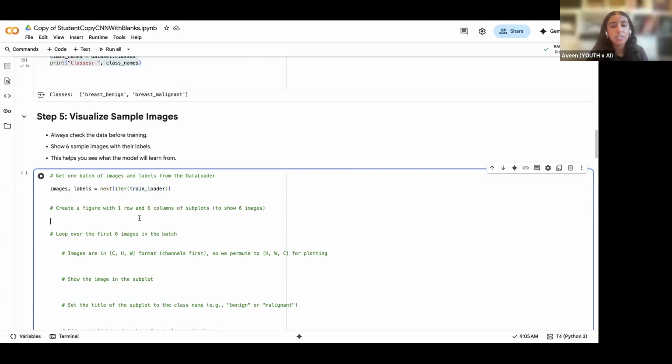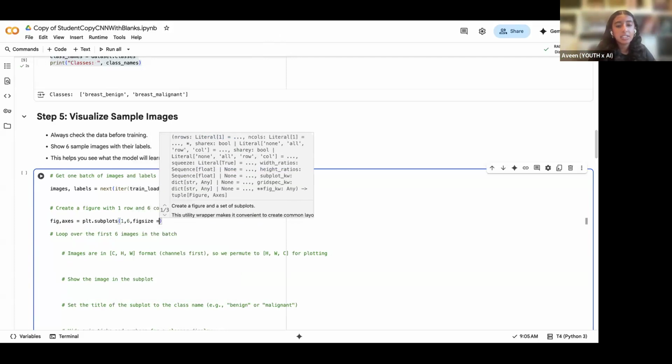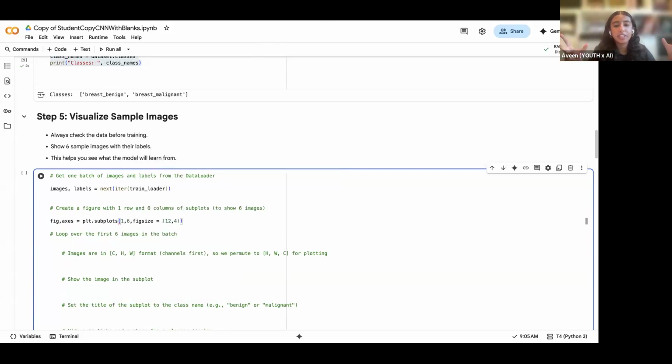And in our next line of code, we're doing fig comma axis is equal to plt.subplots, and then in parentheses 1 comma 6 comma figsize equals 12 comma 4. What this is basically doing is creating a figure with 1 row and 6 columns to display these 6 images side by side. That's all it's doing. And then the figsize 12 comma 4 is just making sure that the figure is wide enough for clarity, to make sure that it all looks neat and organized when it's gonna actually display the images.